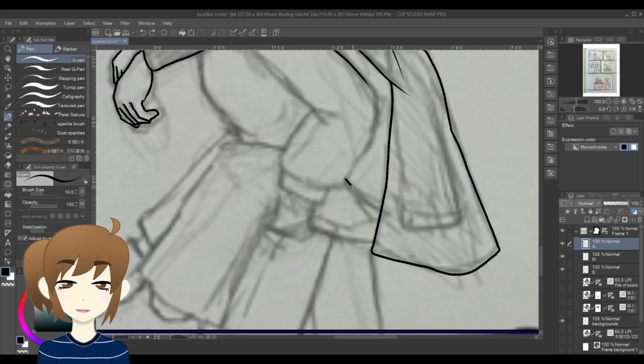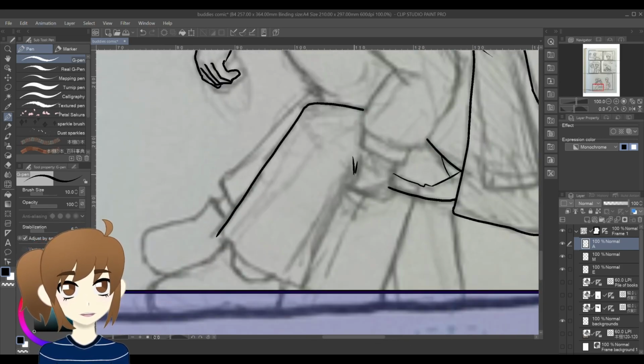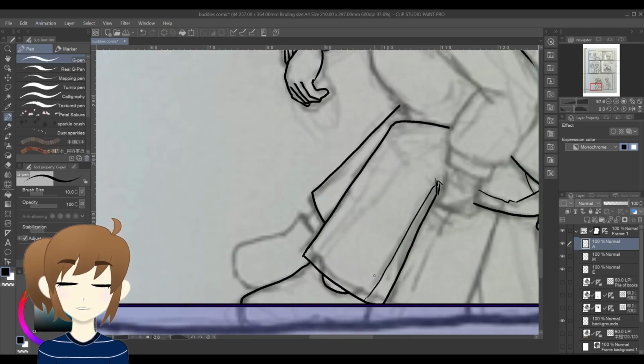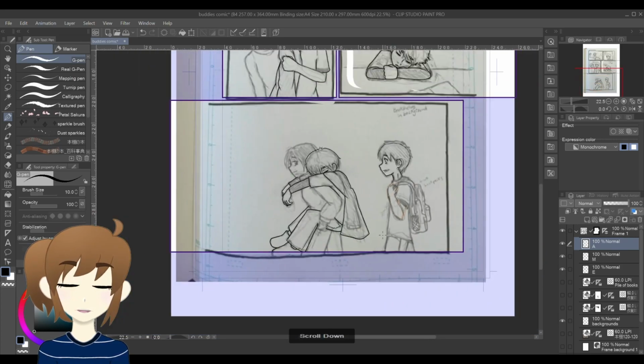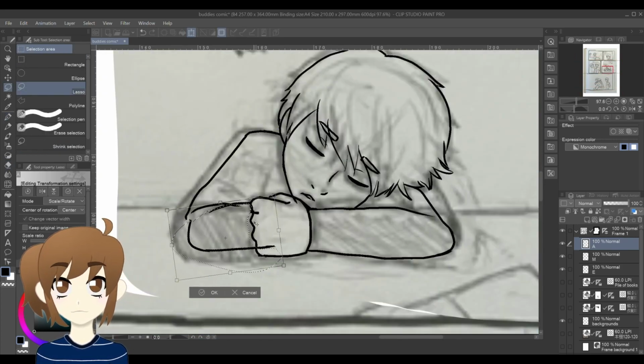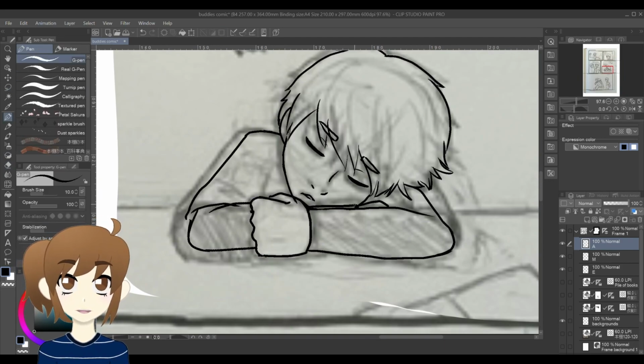So yes, references, they are not cheating, artists are allowed to use them, and I think you should use them. They just really help you make the poses look accurate and give you a better image in your head of how you should draw them, basically.